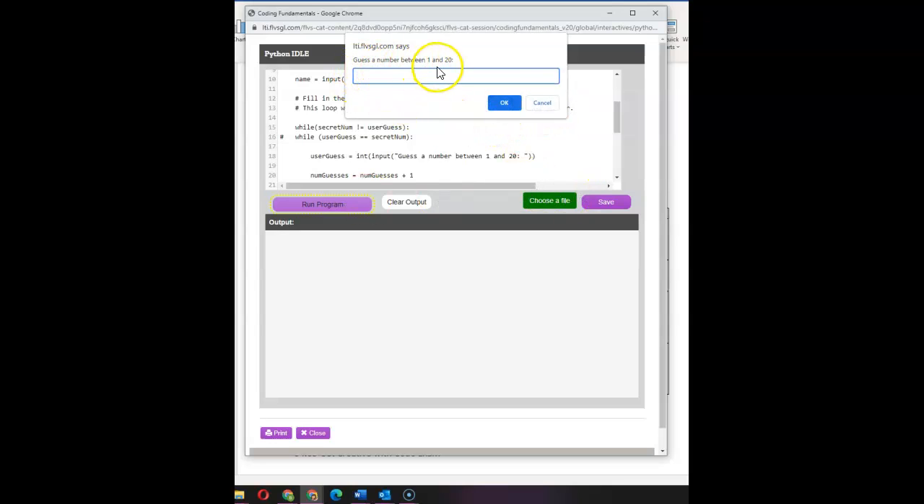And then it says guess a number between 1 and 20. So I'm going to guess 10. Click OK. Okay, that's not the correct number, so it's going to prompt me again. So see how the loop is running? The loop is going to run until my user guess and the secret number are the same.